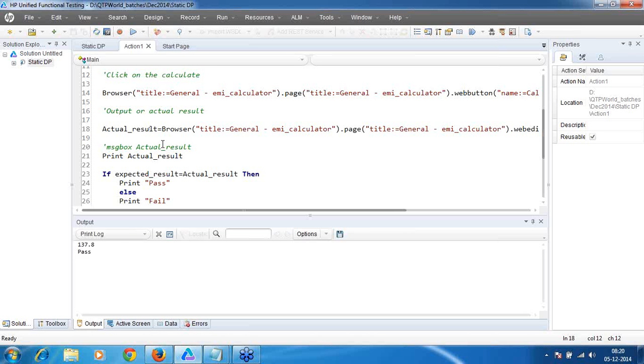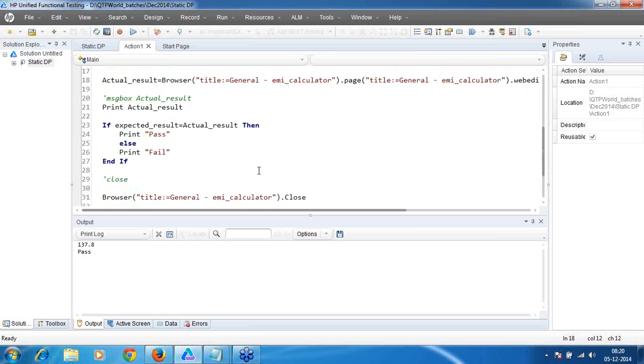99.99%, you should not even forget that. It's very, very, very important. GetROProperty is nothing but taking the output value or the actual result. The next thing you should not forget is comparing the expected result and the actual result. In manual testing also, we compare through our eyes, saying that, okay, expected and actual are both the same. But here we are doing that through code.